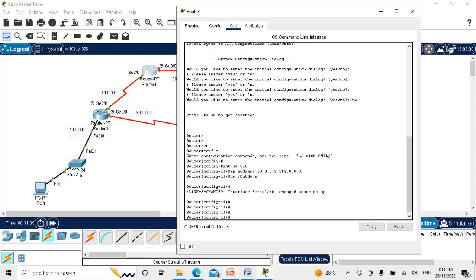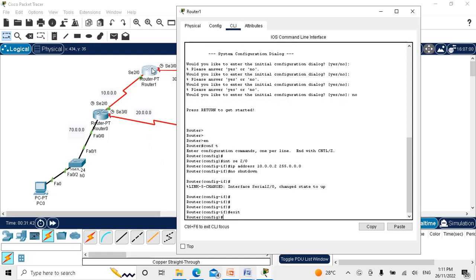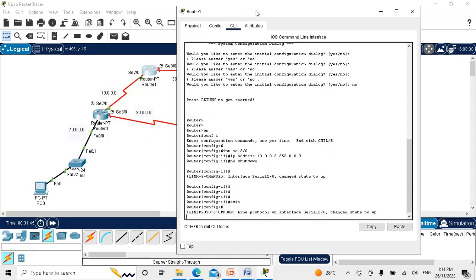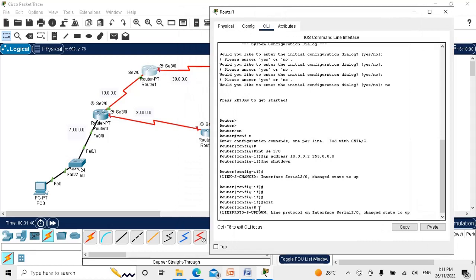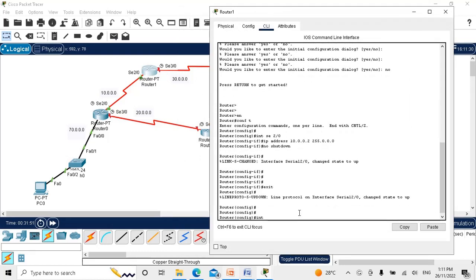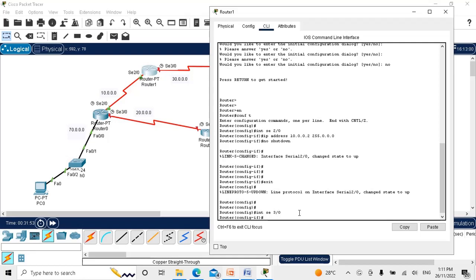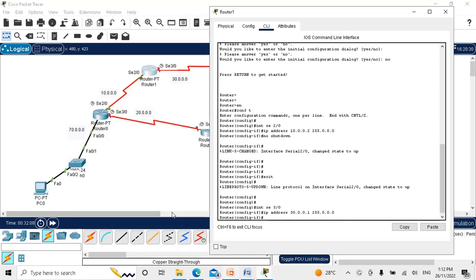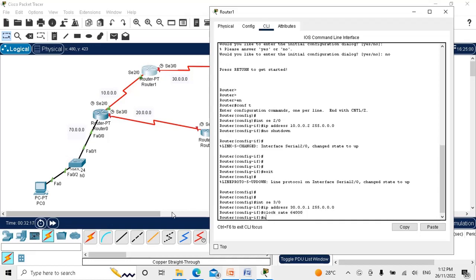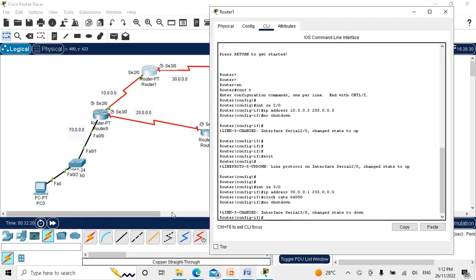So this state is up now, so I'm gonna exit, and you can see router 1 is also connected with another router through the serial port 3/0. So I'm gonna enter to serial 3/0 and then assign IP. You can see it's a 30.network, so I'm gonna assign IP 30.0.0.1, subnet mask 255.0.0.0, and then I'm gonna assign clock rate because you can see this is the DCE side of the cable, so I'm gonna assign clock rate and simply write no shutdown to turn on the port.